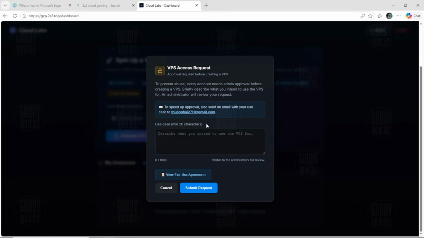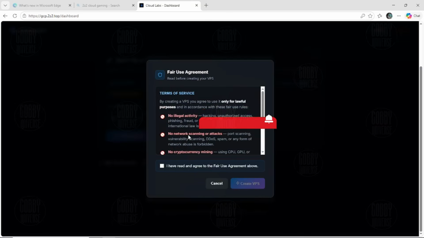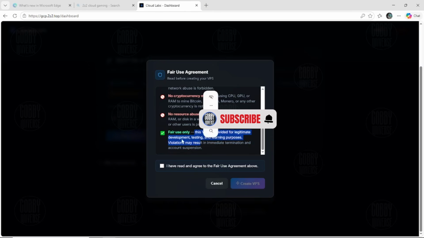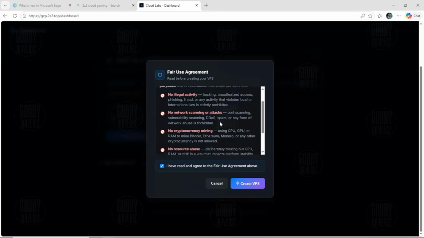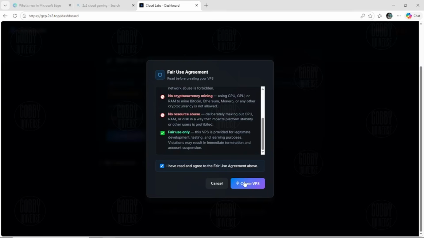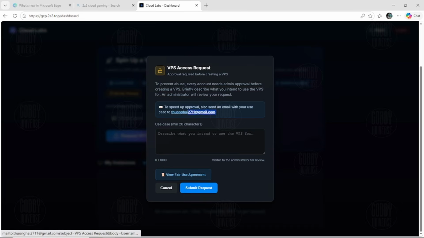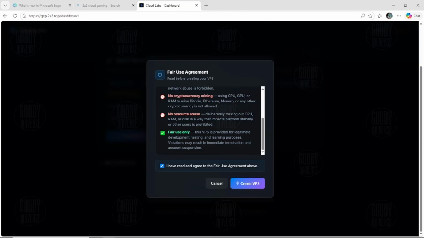One thing I noticed is that, due to people abusing the platform and to prevent abuse, every account now needs admin approval before creating a VPS at this very stage. So, you will need to briefly describe what you intend to use the VPS for. An administrator will review your request and either approve or reject it. Give a tangible reason to improve your chances of getting access to a cloud VPS or temporary remote machine.